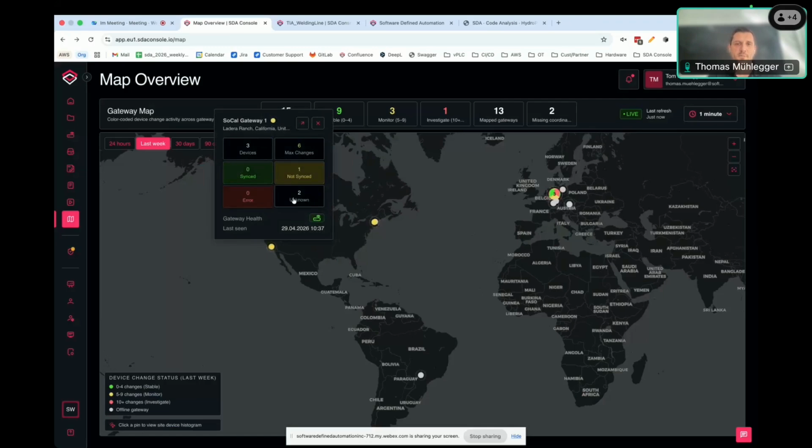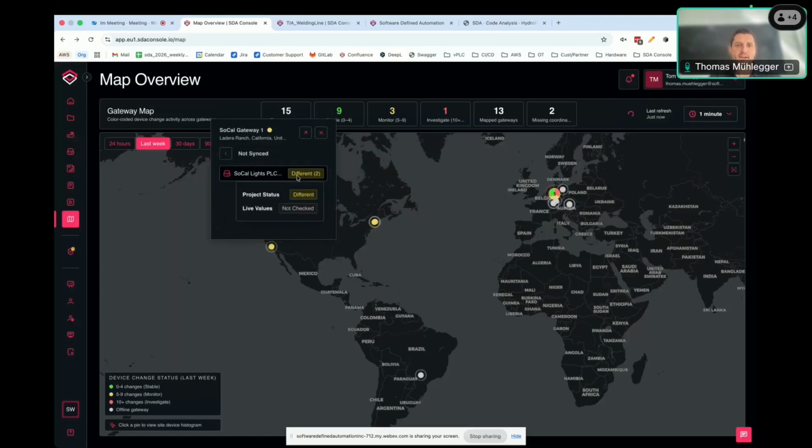What does out of sync mean? Out of sync means when I create a device in SDA and configure a backup, for example, on a daily basis, and mark a target project version for the given device, I can then, on a daily basis, check if the project version I marked as a target version is actually really running on the device. In that case, we see this is not the case for this device here.